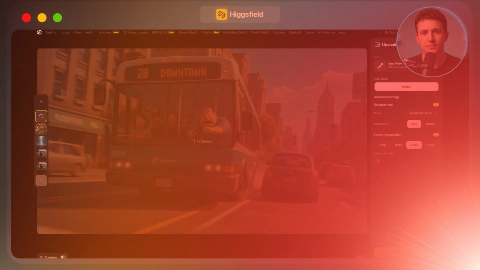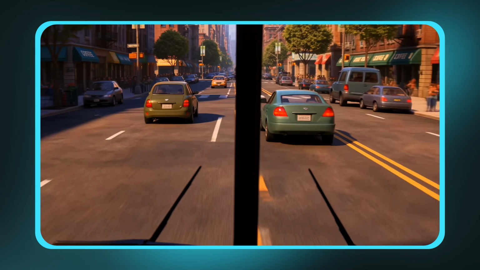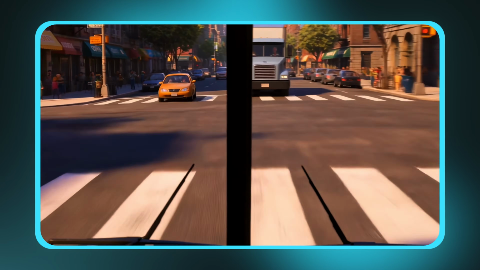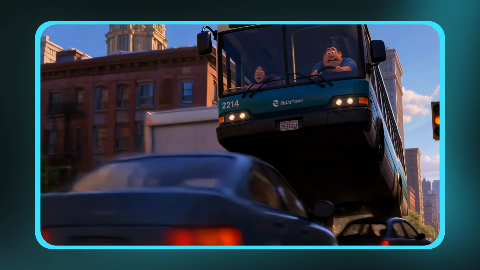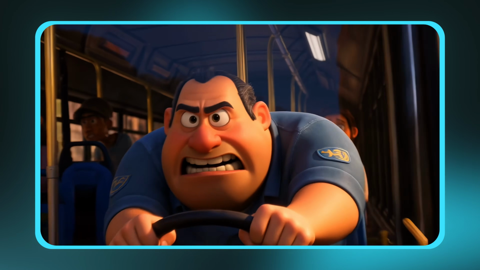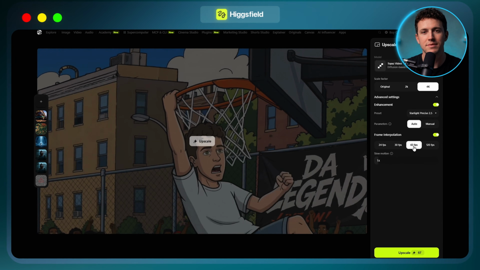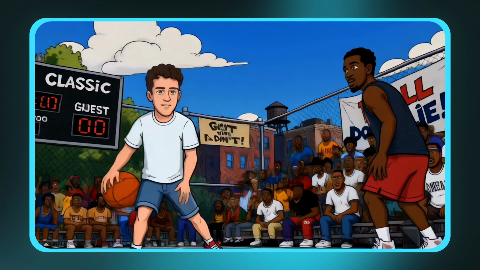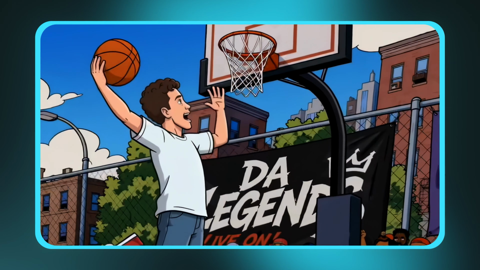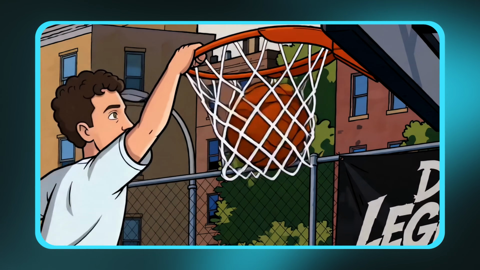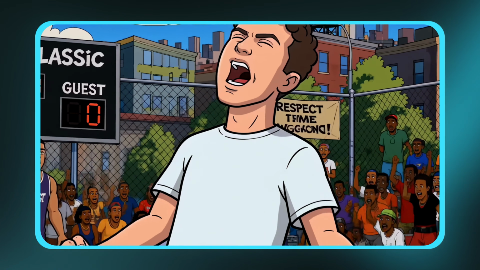Then the Pixar bus video. And the last one is the 90s basketball match with my character in it. So that's 3 finished cartoons, 3 completely different styles, all the way up at 4K, and I never drew a single frame of any of it.